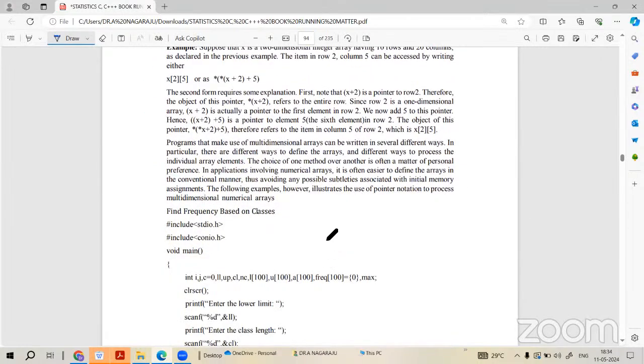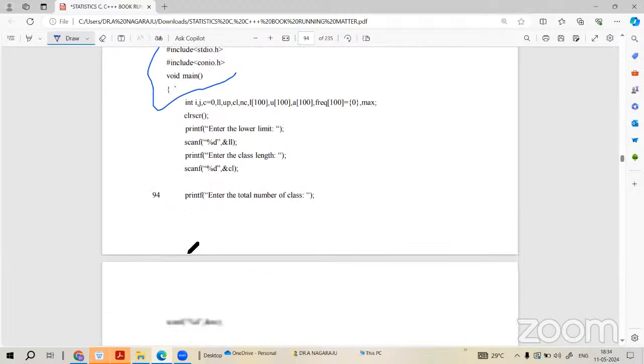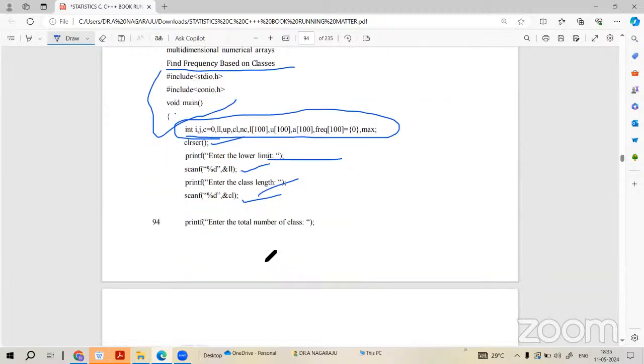Now we go for an example: find the frequency based on classes. What we can take here: generally we take void main, and the lower limit and class length, and the corresponding elements. We take the initial declaration of variables, and clear the screen. Then, with scanf, what is the lower limit I am taking? It is the class interval I am taking.